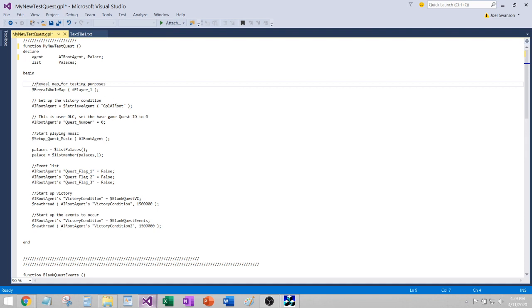So this here is reveal map for testing purposes. I like to use this pre-built function, reveal whole map, and then in parentheses you put in the player number. So you can do player 1. This could also be player 2 or 3 if you wanted to reveal it for the AI players. But since we are player 1, the human player, that's why I put that there.